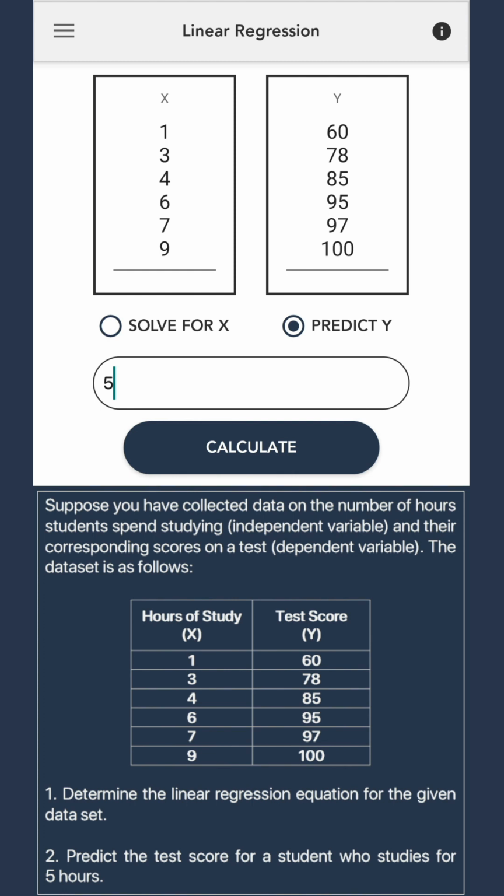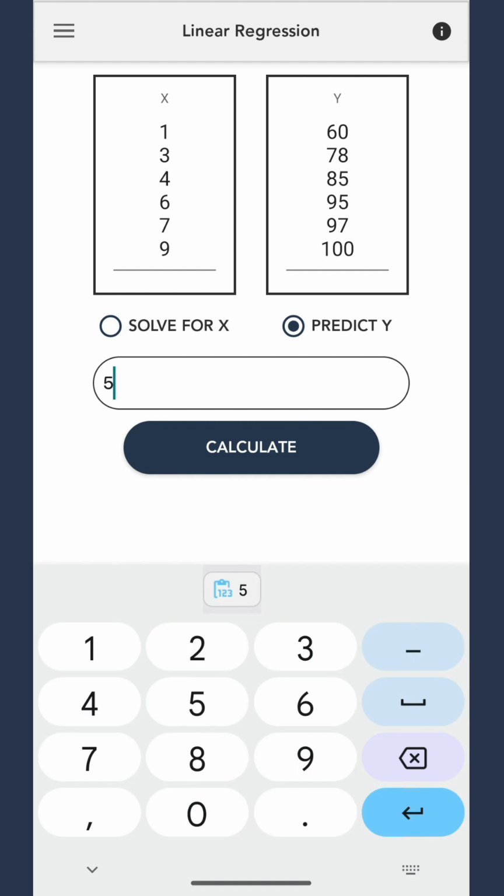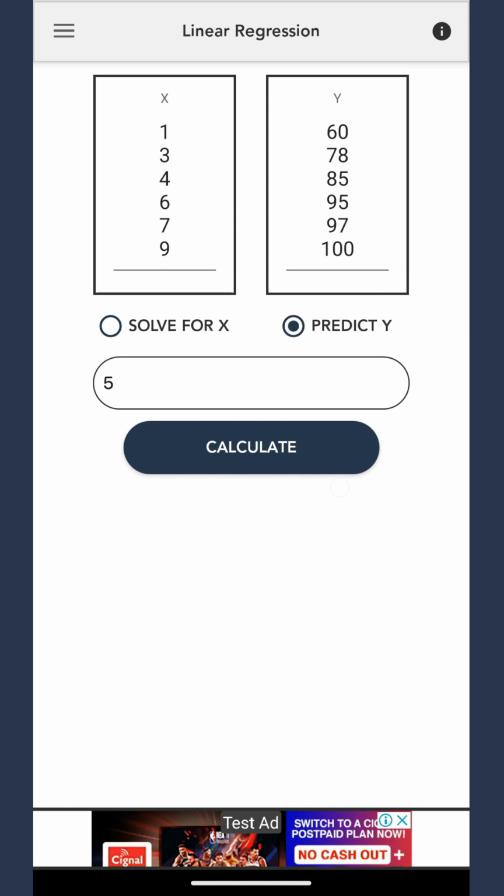Now, with everything set, we're ready to unleash the statistical wizardry to determine the regression equation and predict the value of Y. Click Calculate and watch an ad in exchange for the step-by-step solution.